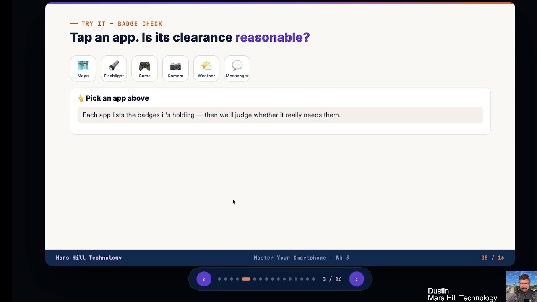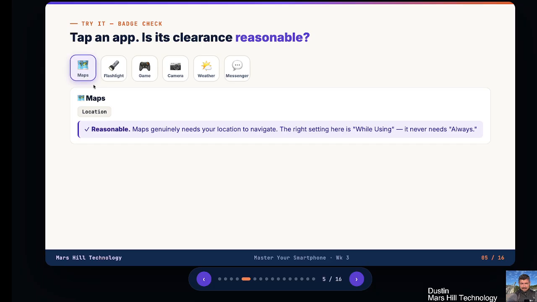So today we're going to try it out. We're going to do a little badge check and everything, and you can do this with me today if you're online. We're going to tap an app, and we're going to ask, is the clearance reasonable for it? For maps right here, so we're going to choose maps here. When we use our maps, whether it be Google Maps, Apple Maps, or a third-party app like Waze or whatever to navigate, we do want to have location set on, because if it doesn't know where we're located, it can't navigate us or show us in the vicinity of a store or something that we might be getting.